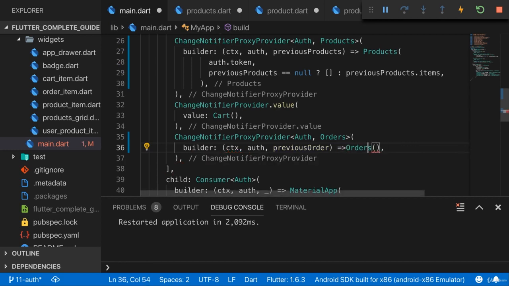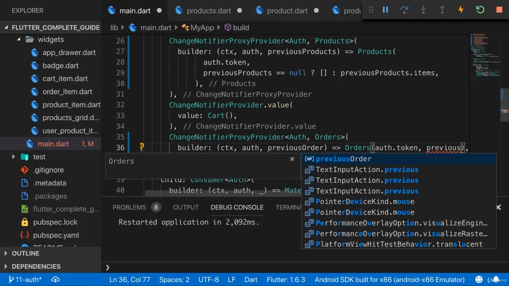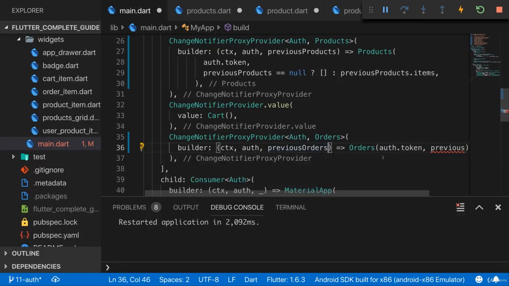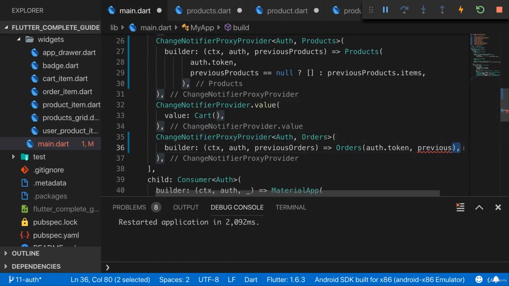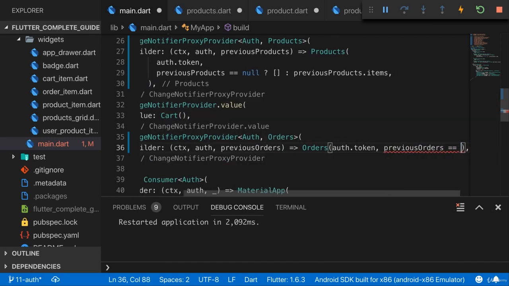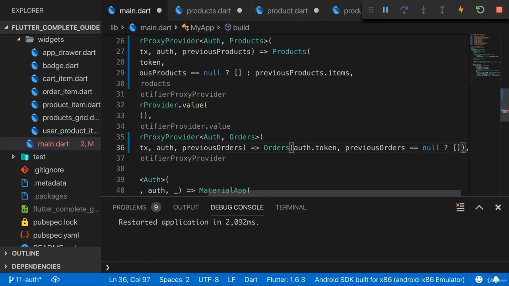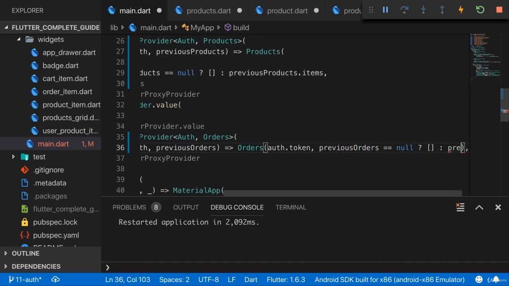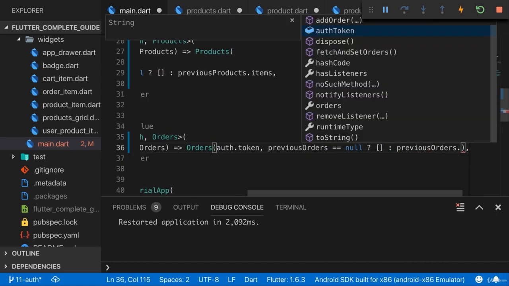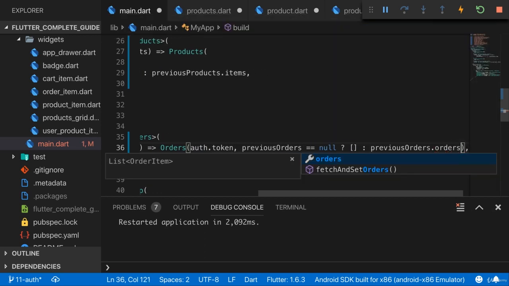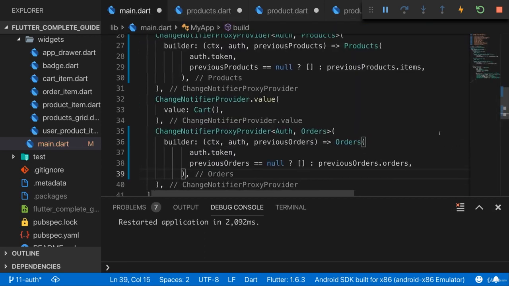And in that new orders object, we want to pass that token like this, and our previous orders. So here we'll have the previous orders, check if it's equal to null, in which case I want to pass in an empty array, empty list. And otherwise, if it's not null, we can access the orders here and initialize the orders in the newly built orders object with our old orders.